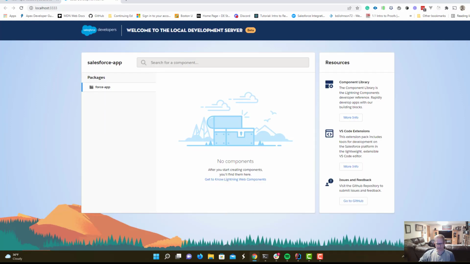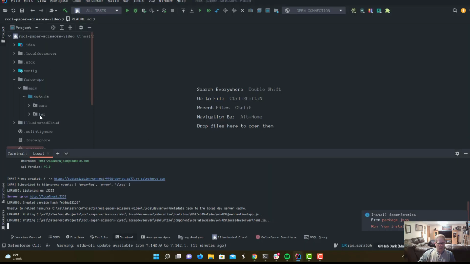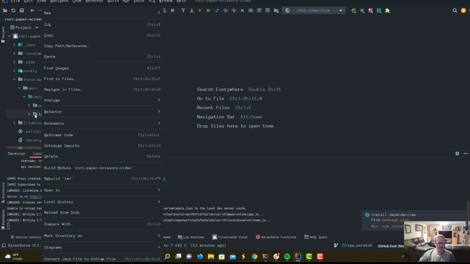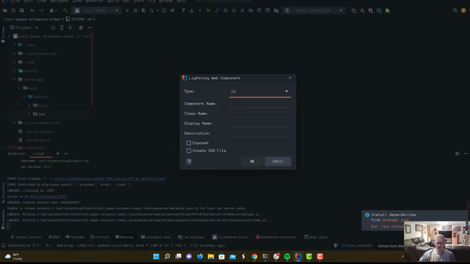And right, it's empty because we have nothing built for this. So back to our project. Okay, so I'm going to go over here to my LWC folder, and I'm going to hit new Lightning Web Component. And I'm going to call it, creatively enough, rock, paper, scissors.